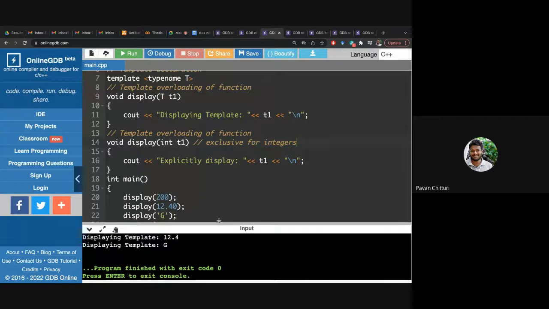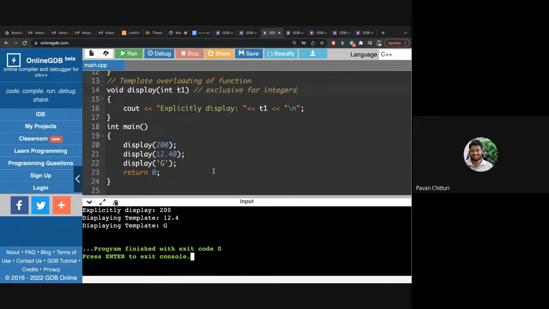Now if you see this particular example, for 200 the explicit display has been used. If you see the output, the exclusively written function for integers has been called. For the next two function calls, 12.40 and character G, you can see it displaying template. The template that we created has been used. We have overloaded the display function, and it is not a regular function, it's a generic function. We are overloading the generic function and using it for multiple purposes. When you want to overload a function, this is how you overload.